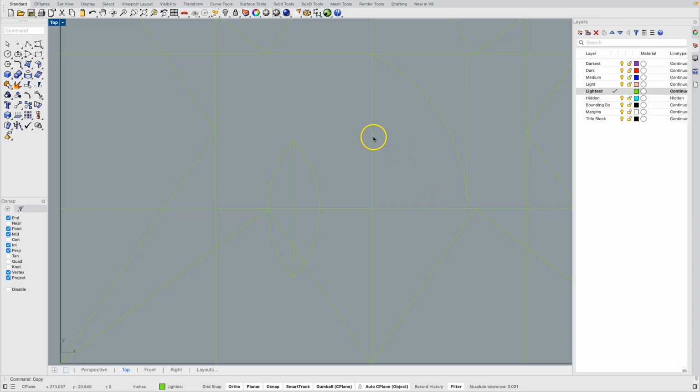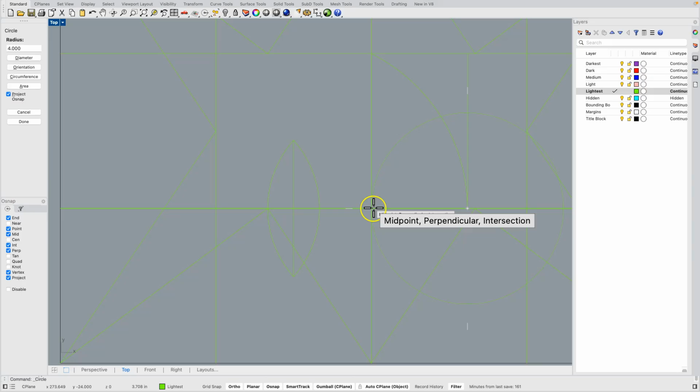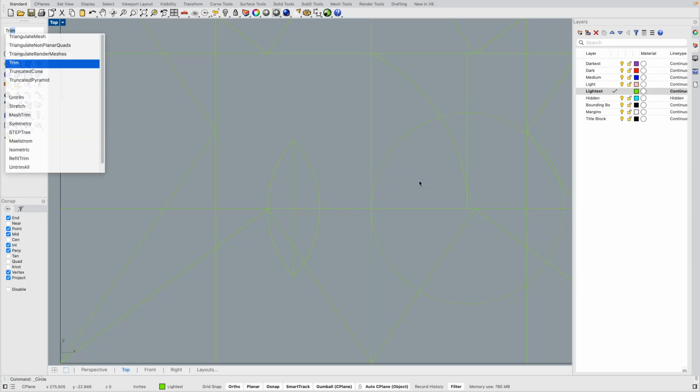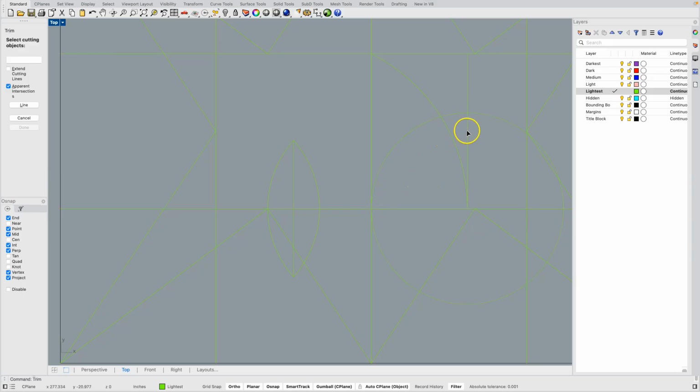So over here, I can use the circle tool or the arc tool. I can trim it if I'd like. So I'll just trim this again so I just get that arc. Again, you'll find in Rhino there's multiple ways to do lots of these operations. There's my line.